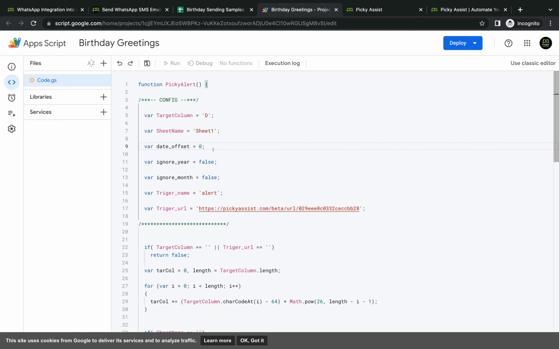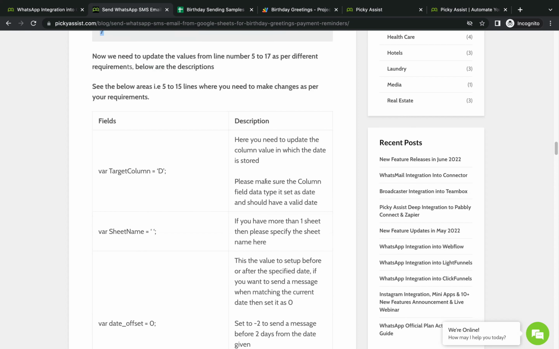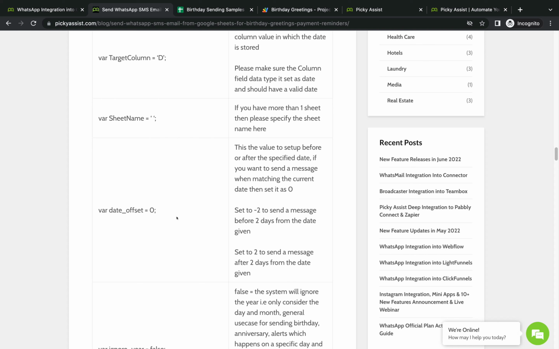Now the date offset. We have explained in detail what the date offset is. Date offset is basically not applicable for birthday greetings, because you are sending birthday greetings on the same day. This is mostly applicable for sending reminders and bill dues, which we will cover in the next video.